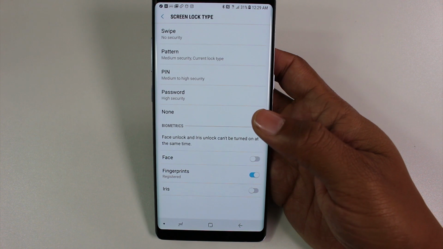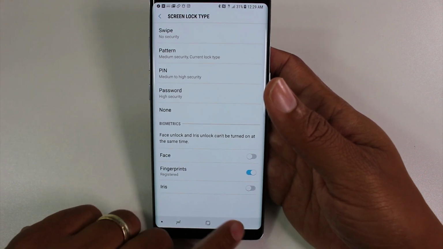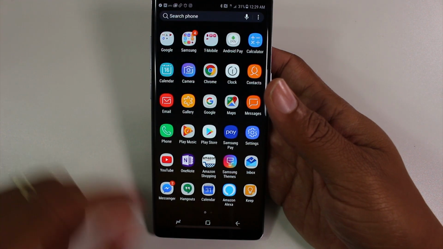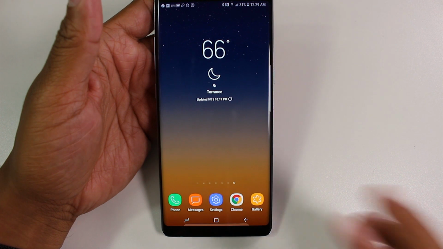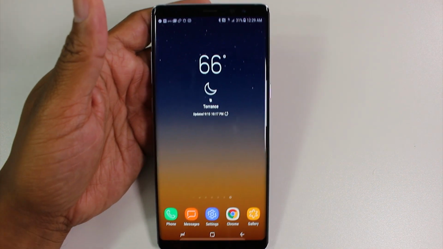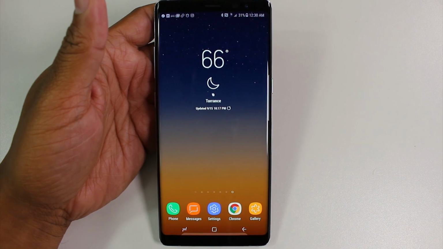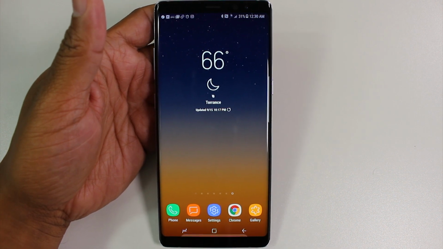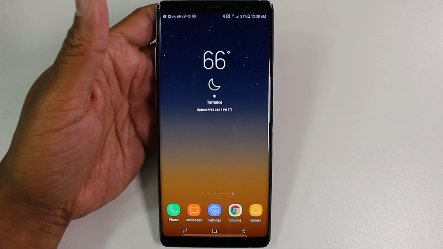So that's how you set up your security, so you can use your fingerprint scanner. All right, so let's go over the navigation buttons on your phone. There are 3 buttons at the bottom here. You'll notice, again, if you had an Android phone in the past, usually there's a home button you press to get back to the main screen.